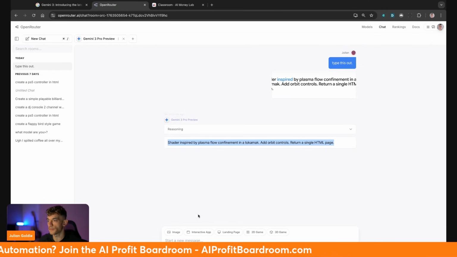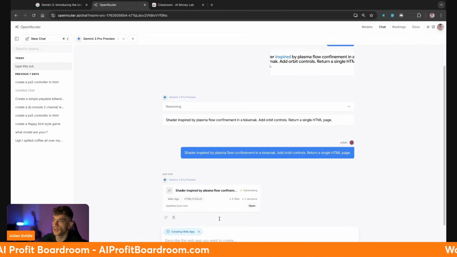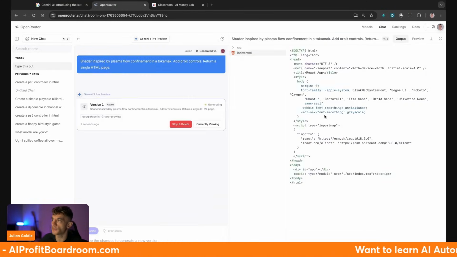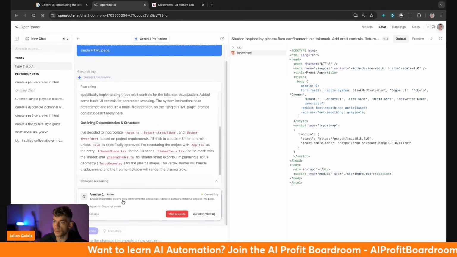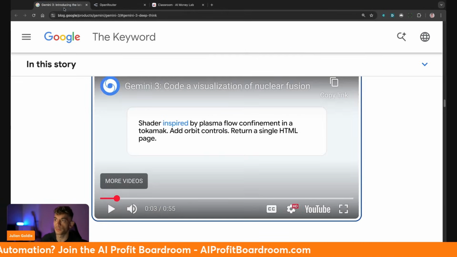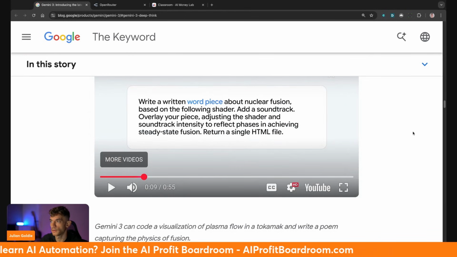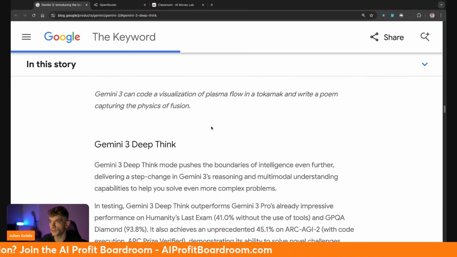So we've got the prompt over here, and then we're going to click on interactive app and we'll paste in that right now. Now we've got the HTML being coded. So you've got version 1. It's reasoning first, and then it will code out in a second. So we'll see how that performs. Soundtrack intensity. Oh, that's interesting. So I think you can add soundtracks on top of whatever you create.